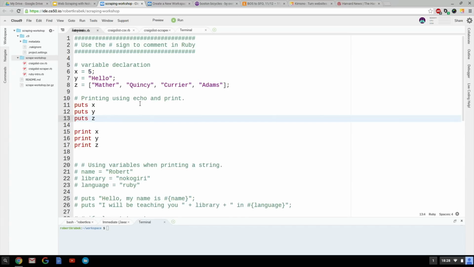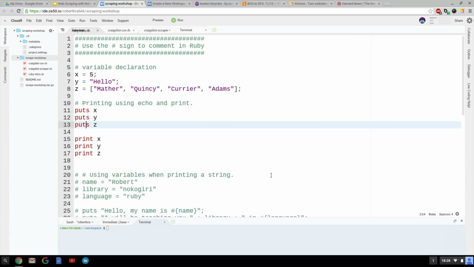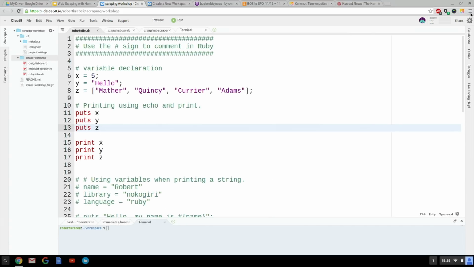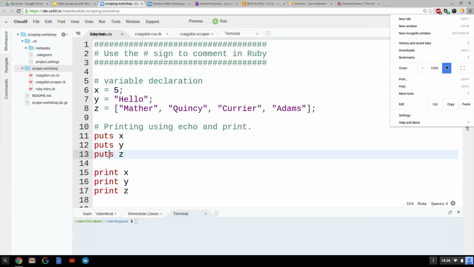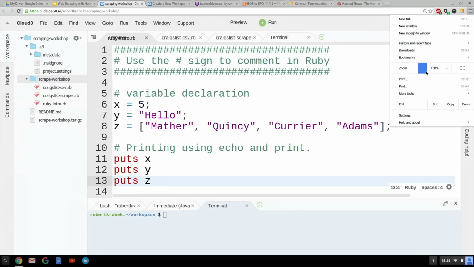Robert, can you make your font a little bigger? Yes. Just in the terminal. And I can zoom in, because you can't zoom into terminal fonts apparently.